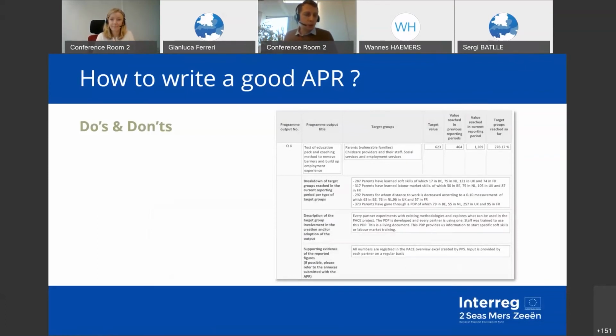So we will now go to the target group section of the annual progress report, which is another key section, and in which we also find mistakes. Once again, in the application form, for each output that you described, you also listed the different target groups that are either interested in the output or eventually involved in its development. You also provided a target value for this output, and sometimes you broke it down per target group.